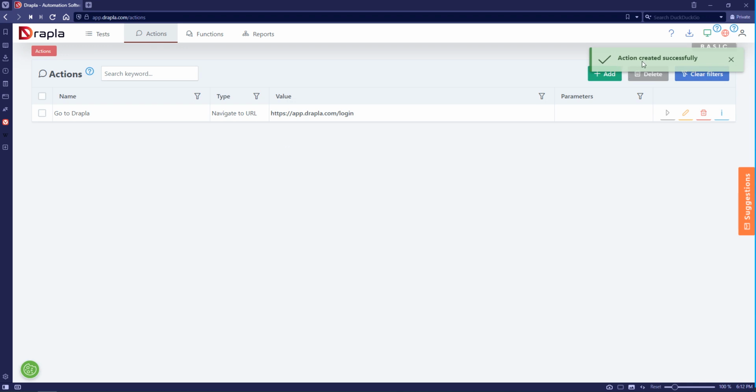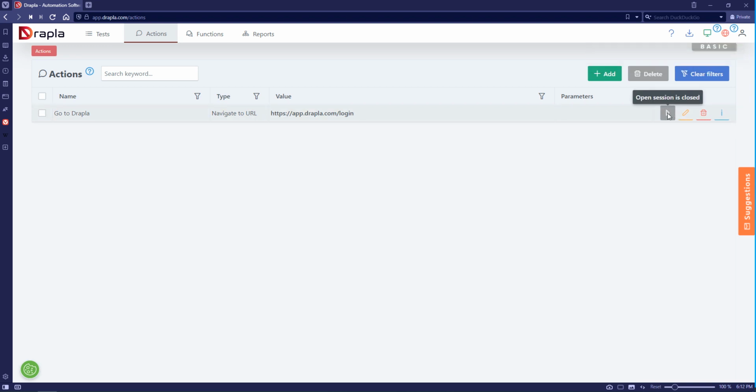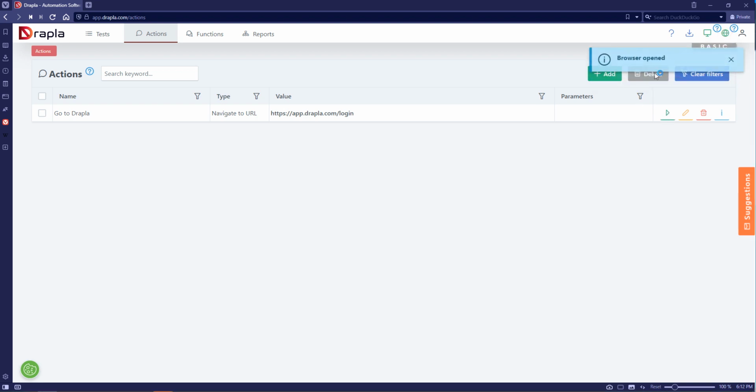Then we can see information that the action was created successfully, and we can run that action, but there is information that the open session is closed, so we have to open the test browser status. The test browser status was opened, and right now we can just press run action.